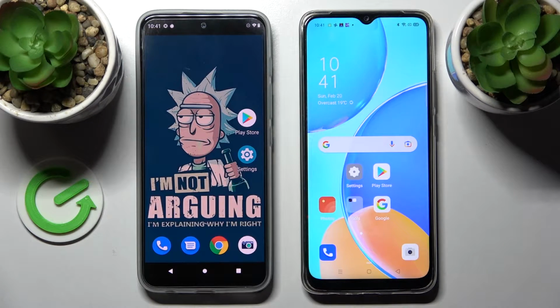Hi! Today I would like to show you how you can transfer files from Motorola device to OPPO A15s.